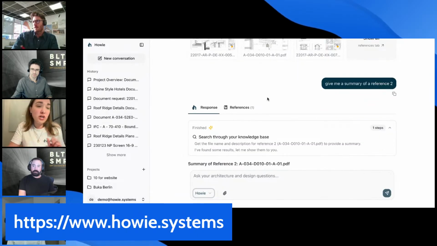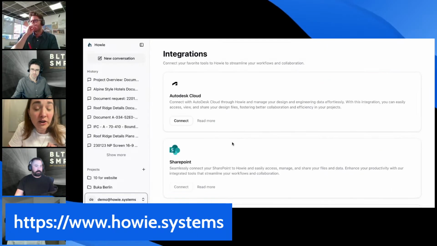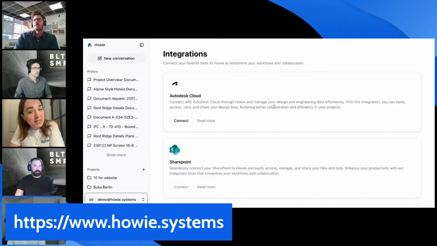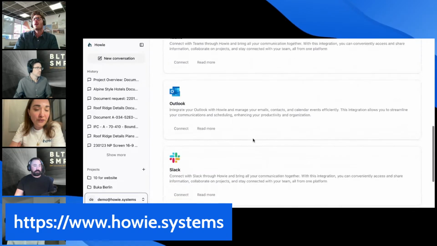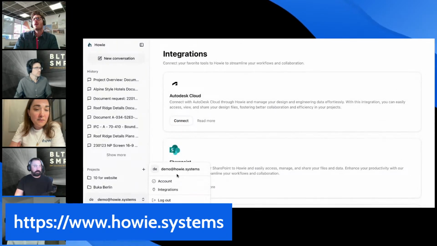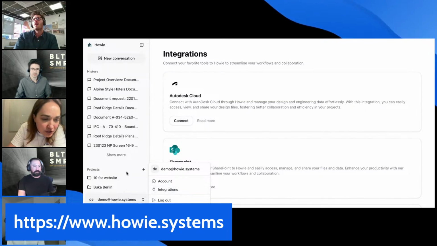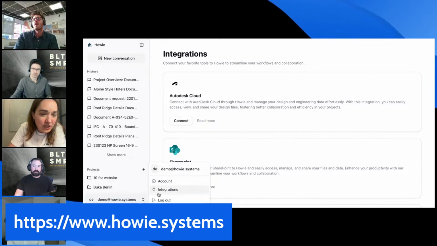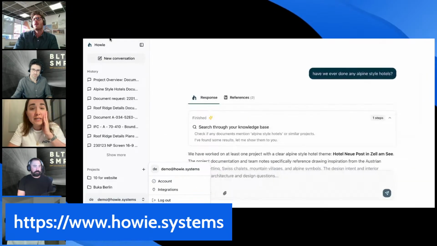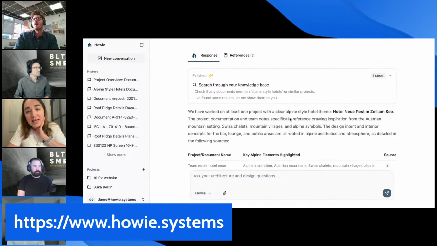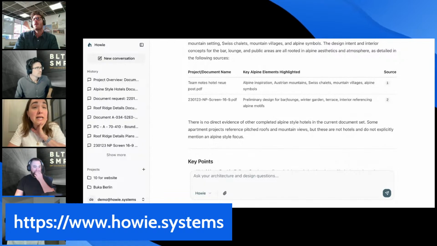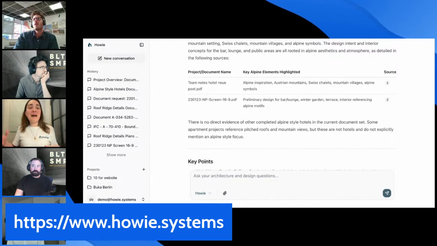As said, we are currently integrated, and we are looking at a variety of integrations. We are integrating with ACC, SharePoint, and are constantly looking into integrating a variety of other platforms. We are focusing now on adding data types. Currently Howie extracts really good information from PDFs, but also PowerPoint, Excel, tables, and as said, connecting to ACC.